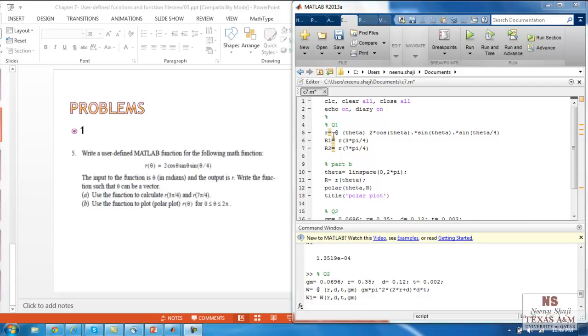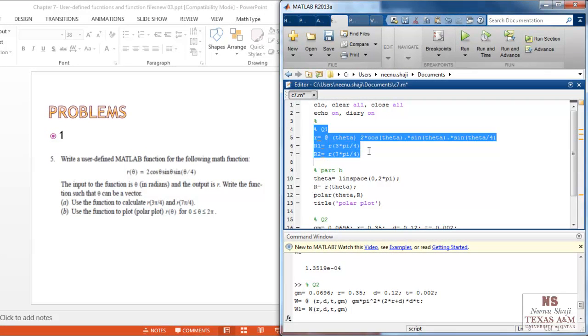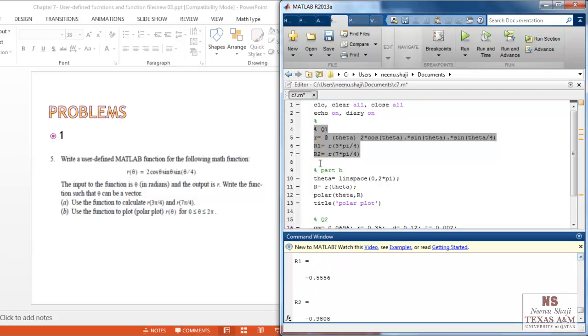So first, we'll define the function using the anonymous method. So we give a function name, which is r, equal @ symbol. The input is just in terms of theta, and then you write the vectorized expression for the function. Now we can give a name for the output, so let's call it as r1. r1 is equal to r, which is the name of the function, and the value that we want is 3 pi over 4, so r of 3 pi over 4. Similarly, r2 is equal to r of 7 pi over 4. Let's run this and see the outputs. So we have two different values for r.